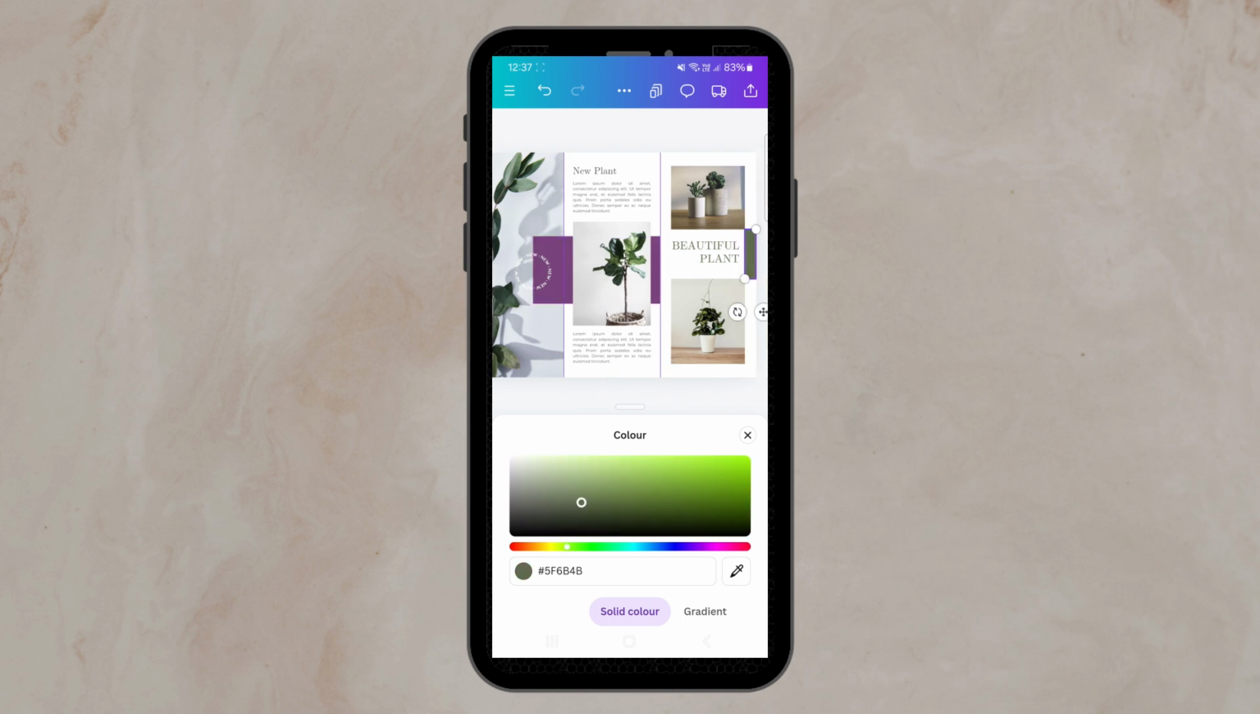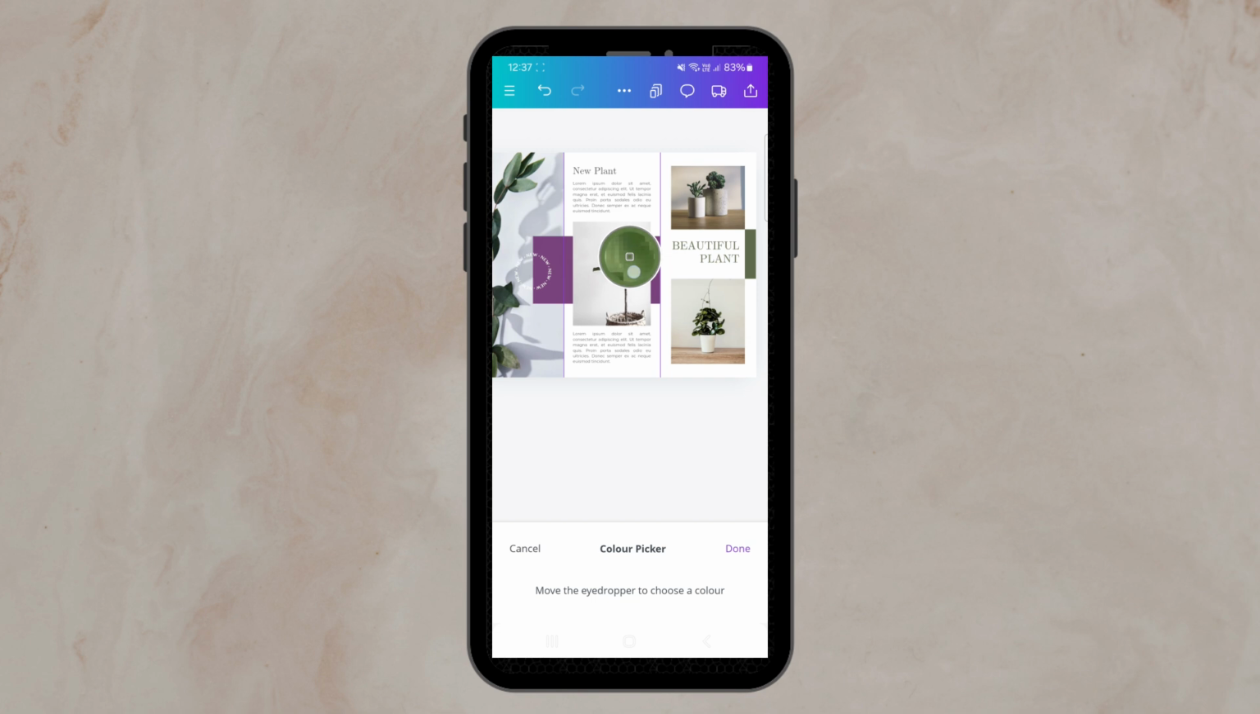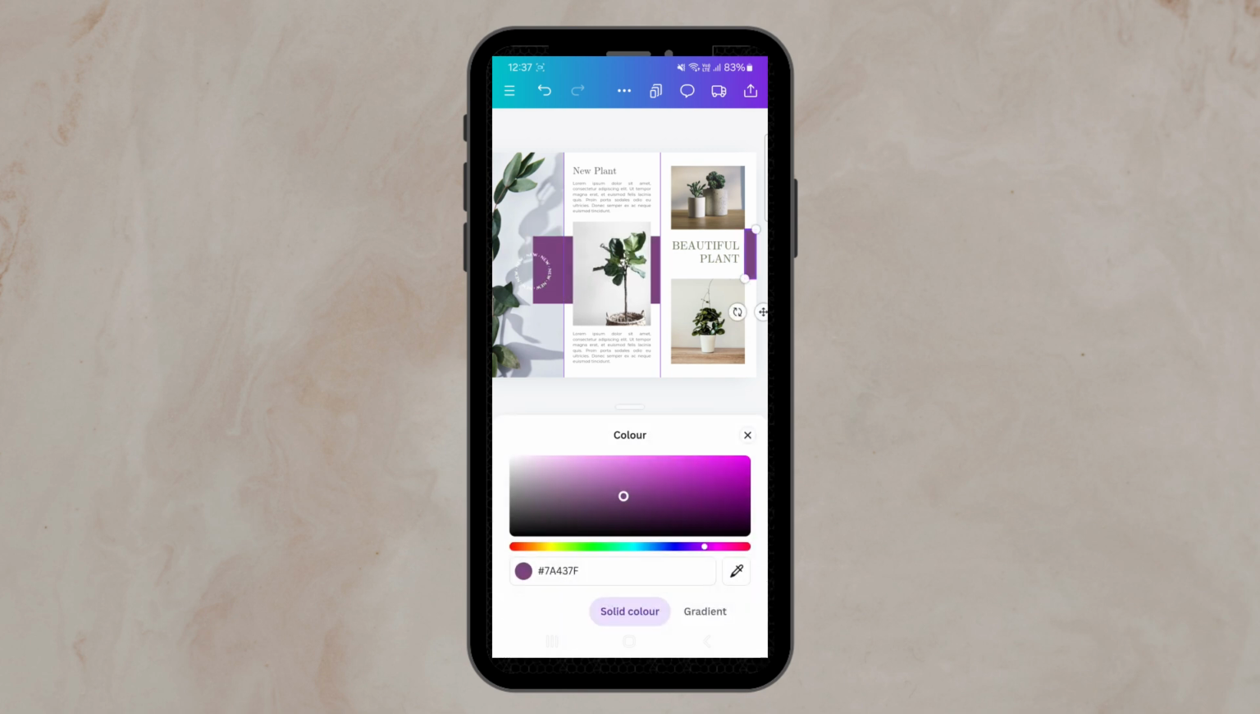Alright, so I'm going to use that one, and I'm going to apply it to another part right here. And in order to achieve the exact same color, I can just click on this color picker and then drag it to the color that we've just created.